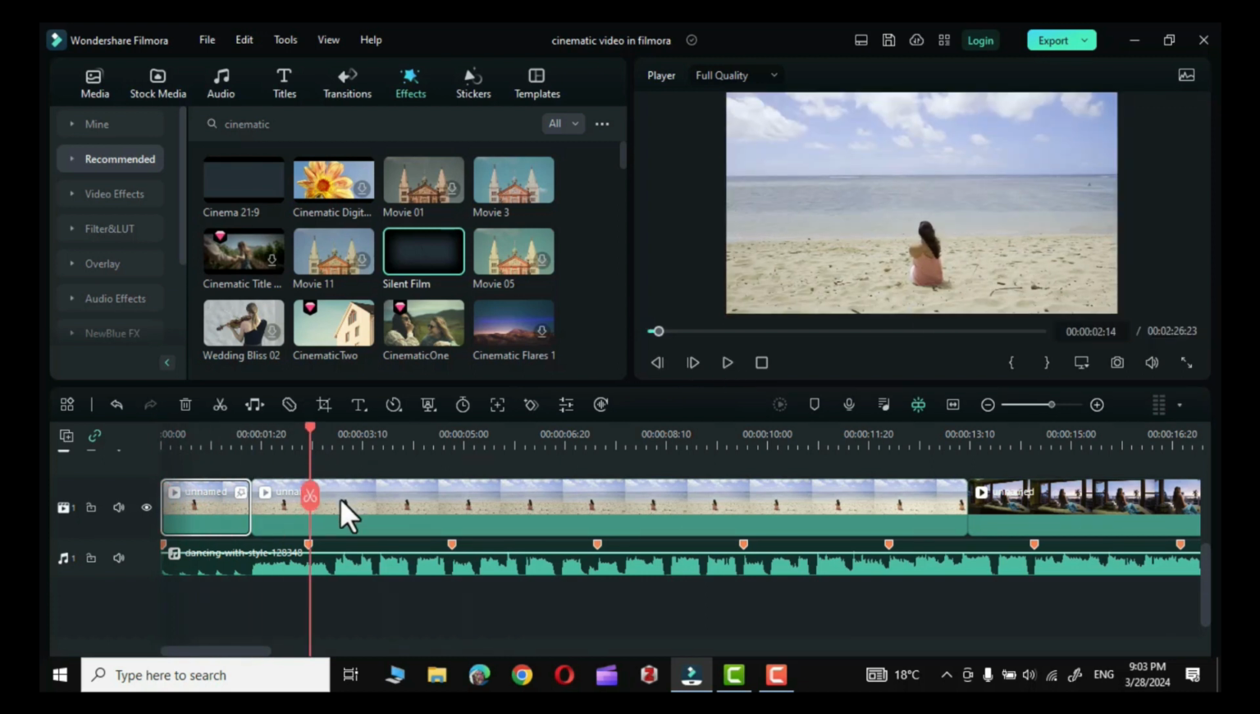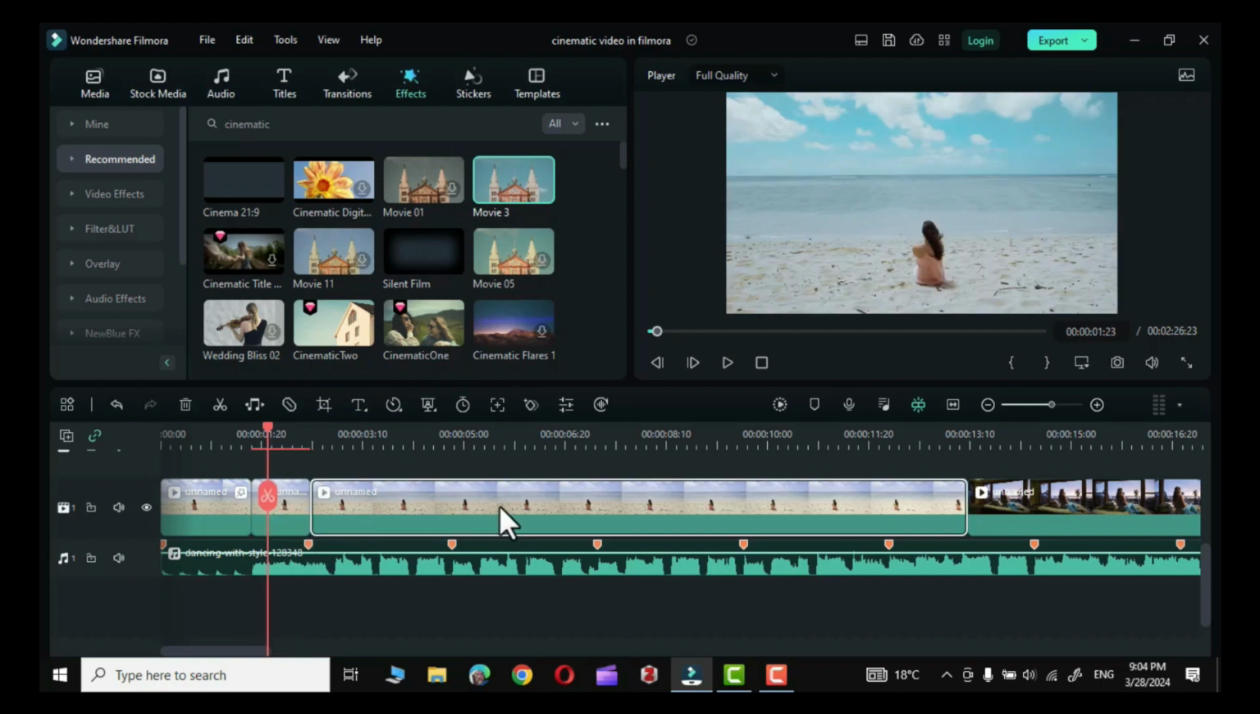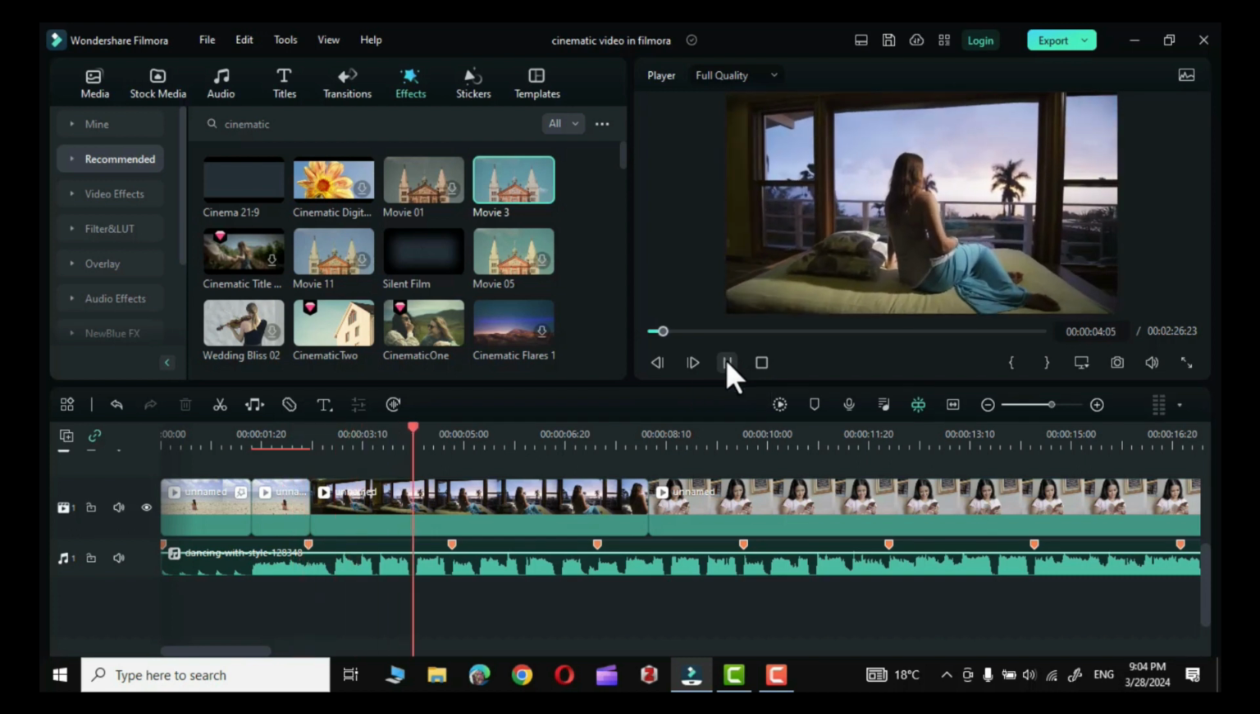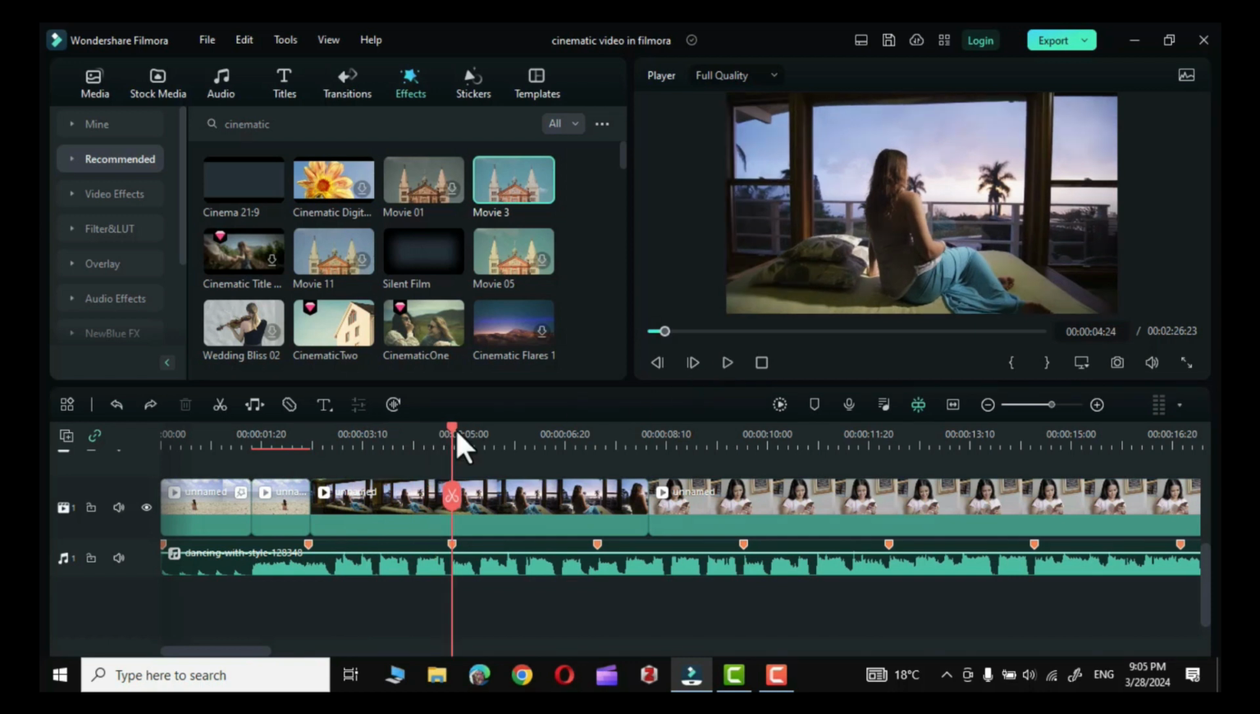Then at the first beat point, I'm gonna make another cut and let me apply this movie 3 effect to this part. Next, let's delete the remaining part. Now you can see at every cut there is a sudden transition from one part to another part, and that looks really creative. So at next beat I'm gonna make one more cut like this, and let me delete this second part.